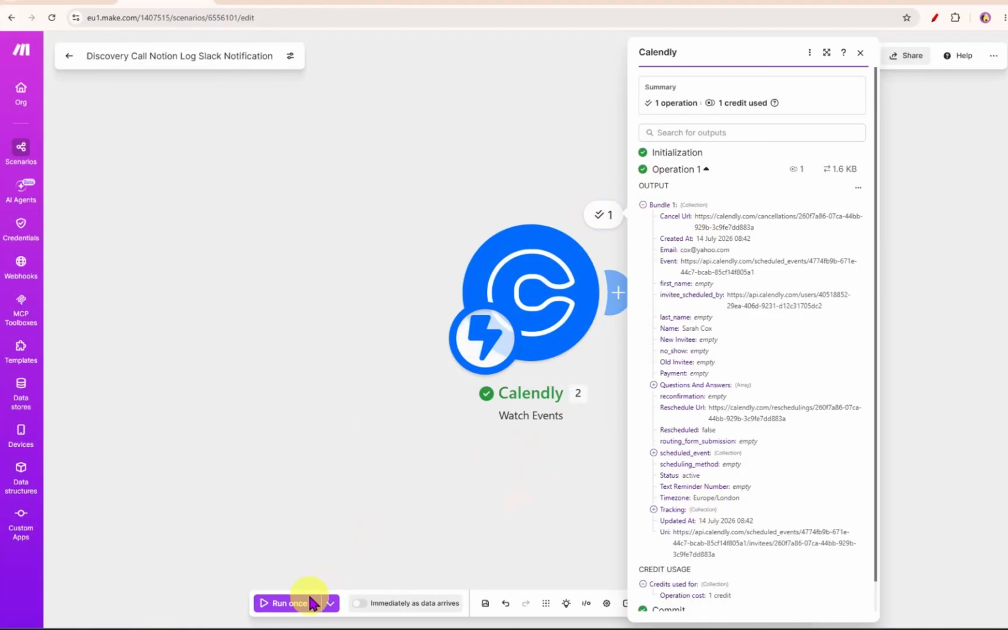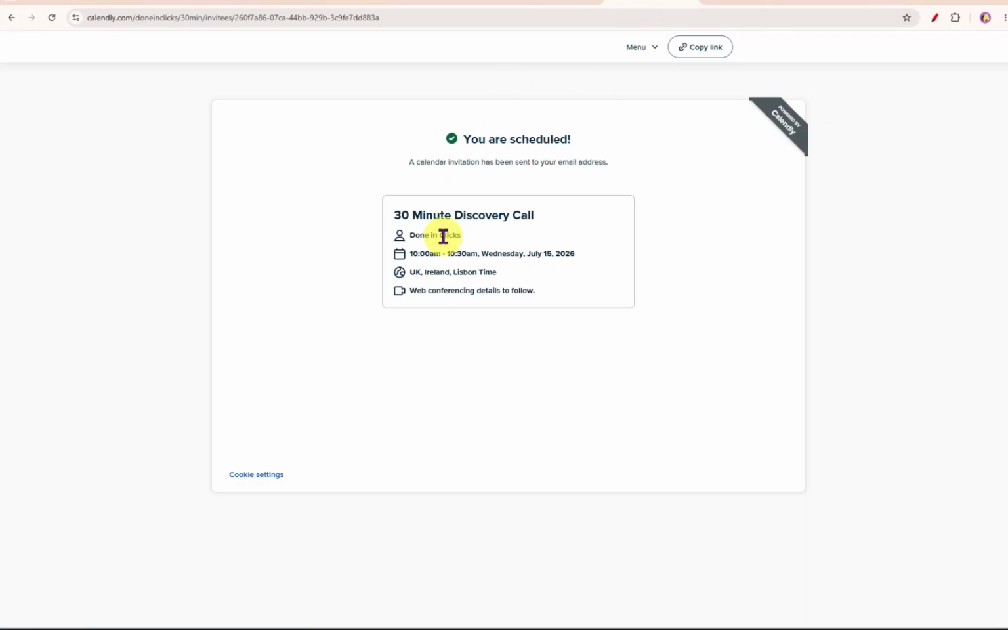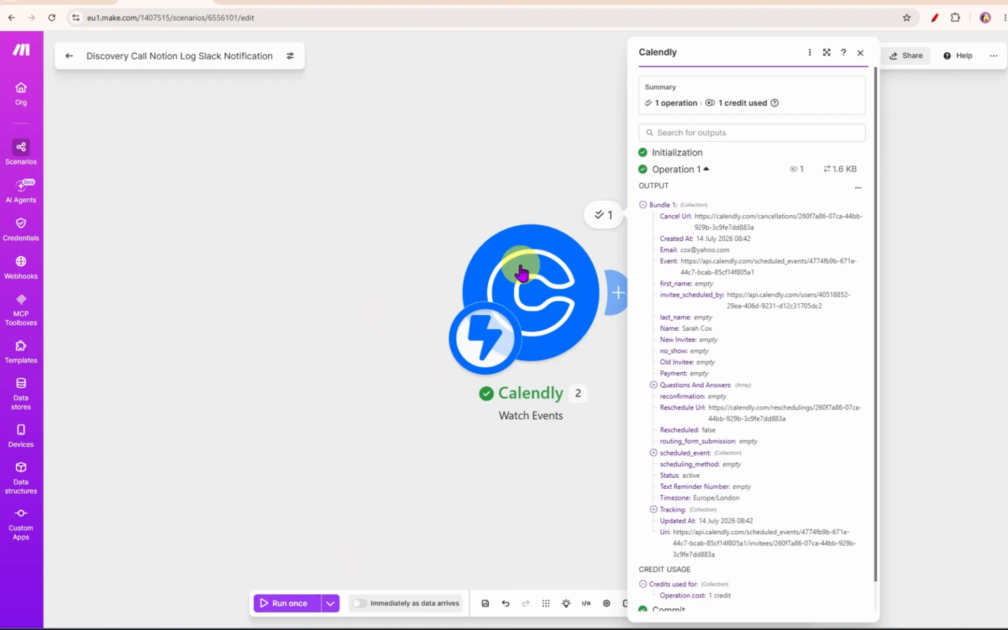Sometimes it doesn't, then you need to click Run Once, then go on and book a call, for example, and come back to see how their interaction goes on with the webhook detecting the events happening. So we have actually got this through, as you can see, cost@yahoo.com, which shows you that this test run has been successful.